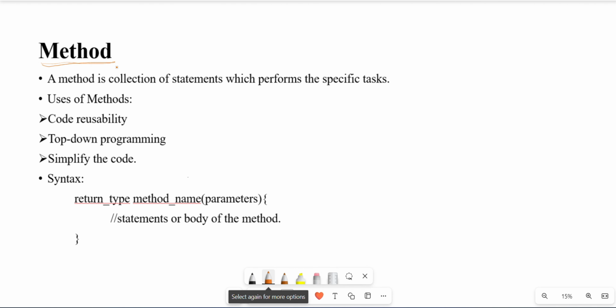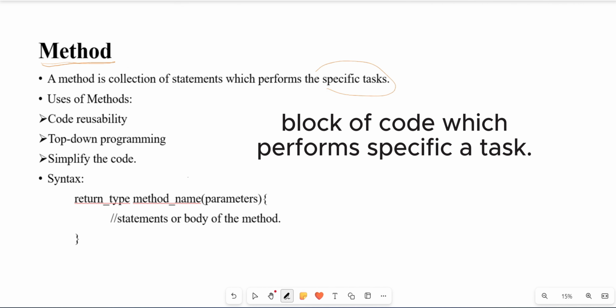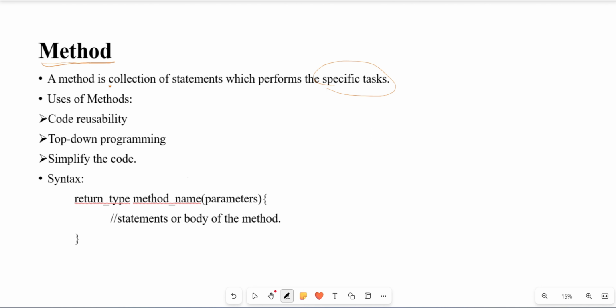Method. A method is a collection of statements which perform specific tasks. Or we can also say that it is a block of code which performs a specific task. A method is nothing but a function, but in Java we pronounce it as method. The use of a method is reusability. Whenever we want, we can call the method and reuse the code. It also supports top-down programming and simplifies the code.